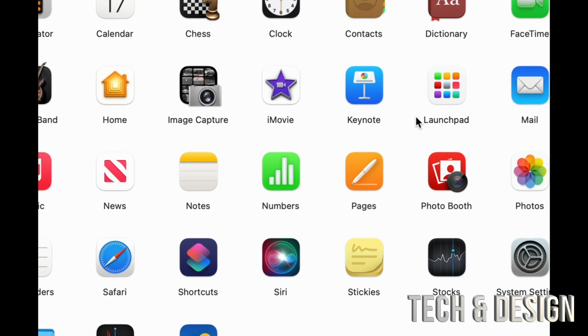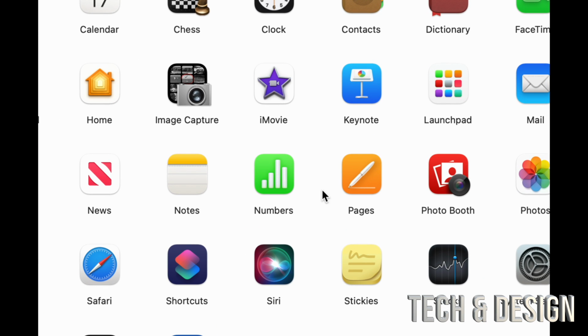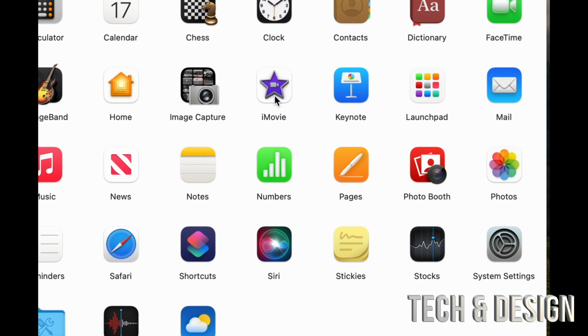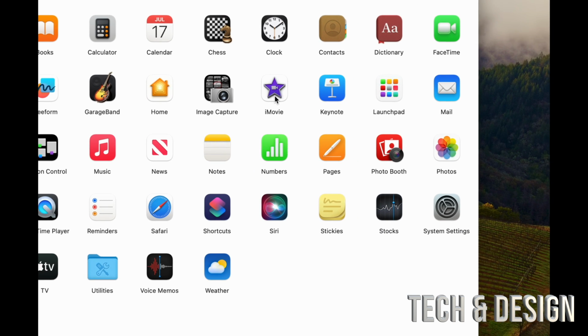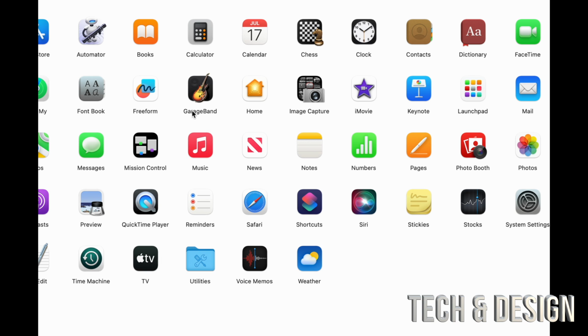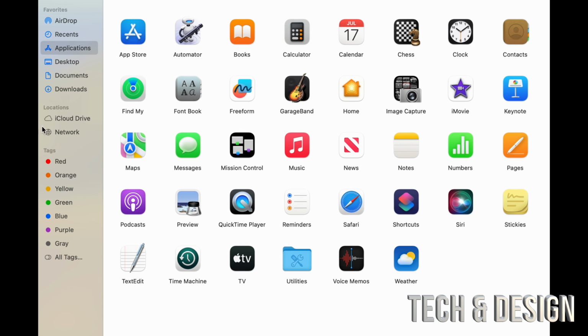So first of all, Pages, that's like Microsoft Word. Numbers, it's like Excel. Keynote would be the exact same thing as PowerPoint. iMovie, just to edit videos, which is like Premiere, for example. GarageBand, you would be editing audio, well, creating music as well there. Then you have QuickTime Player, which you use to play things. You can also record your screen with that.